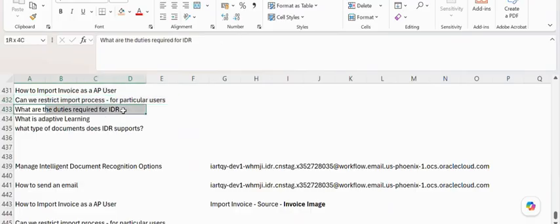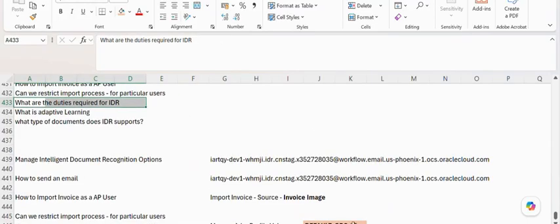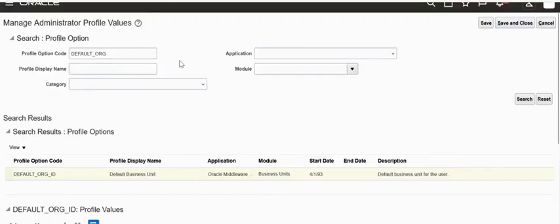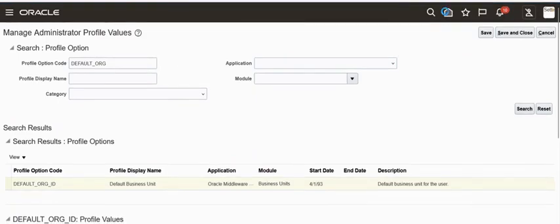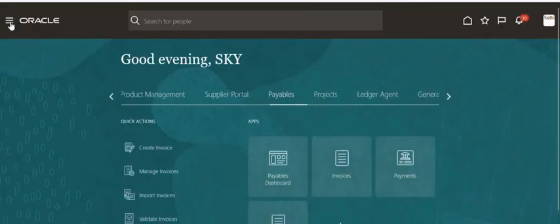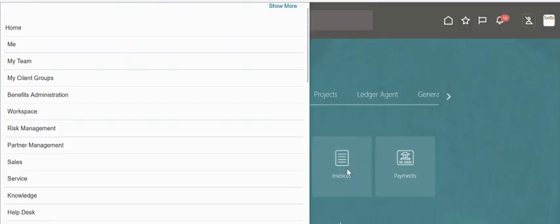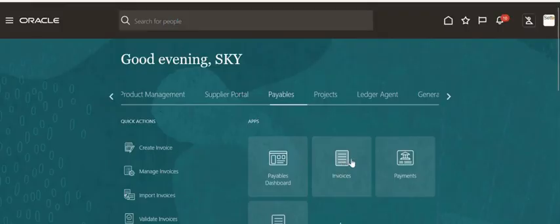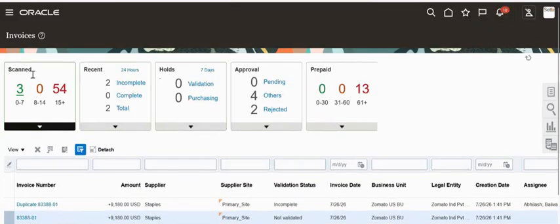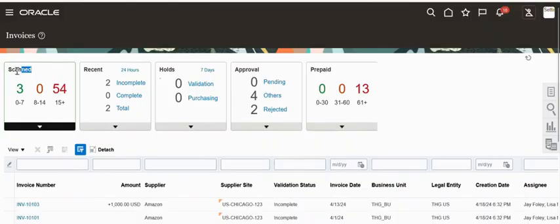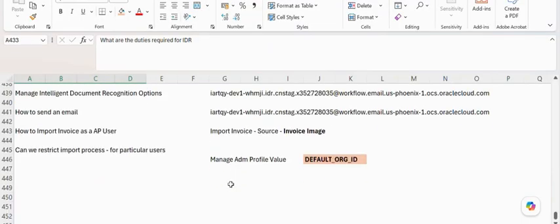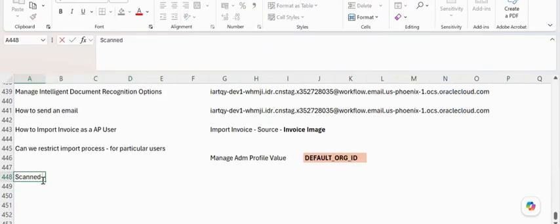What are the duties required for IDR? So let me show you where we can see the IDR invoices. So go to the task, payables, and under payables you can see the invoices, right? So click on the invoices, and here you can see the scanned tile. This is related to IDR, the scan tile related to IDR.